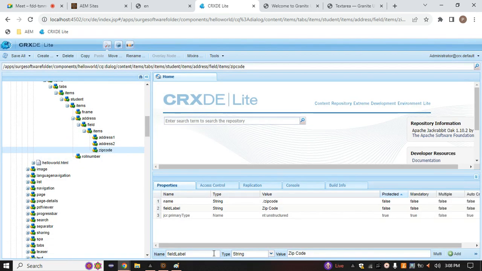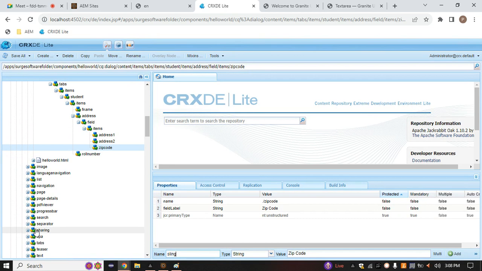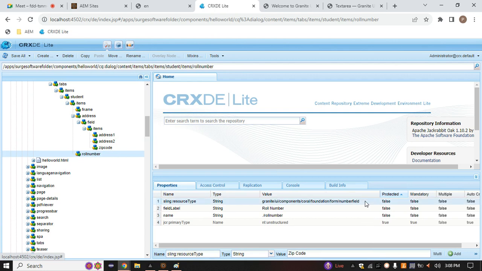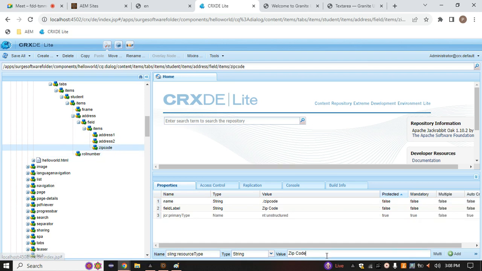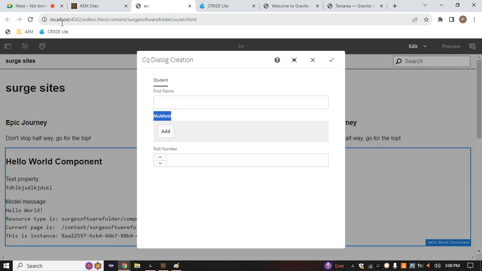Okay, and lastly we have to define the sling colon resource type. Somewhere we have a roll number, so we have to copy this number field only and just simply paste it. Save the changes, come here and try to refresh it.